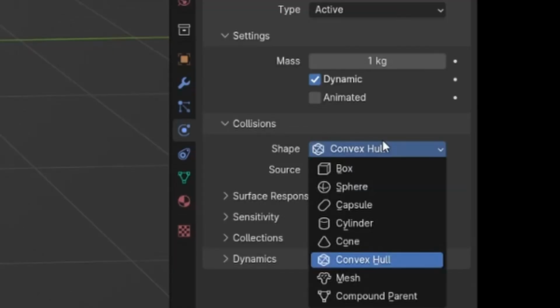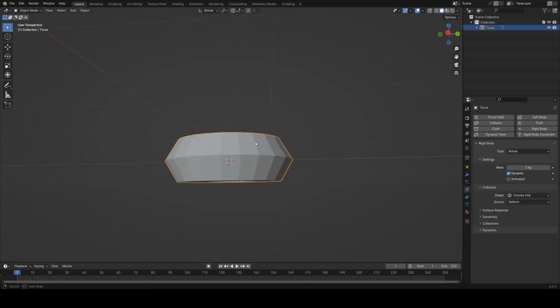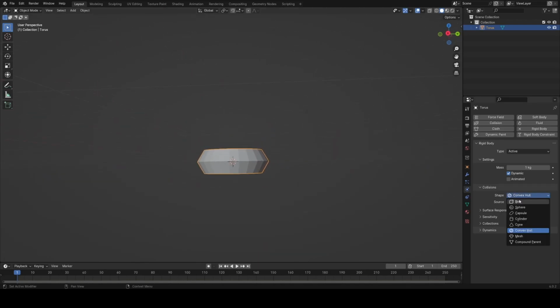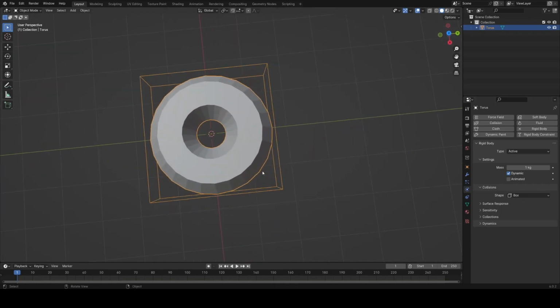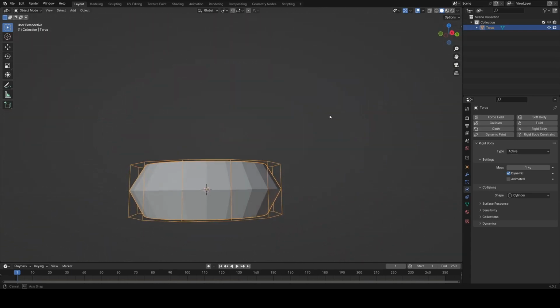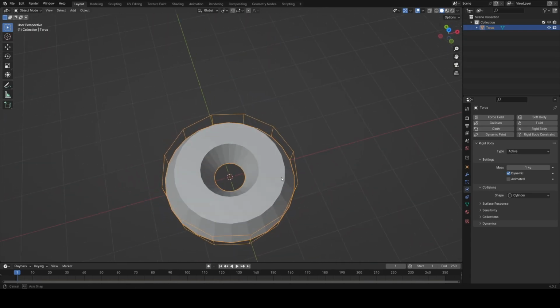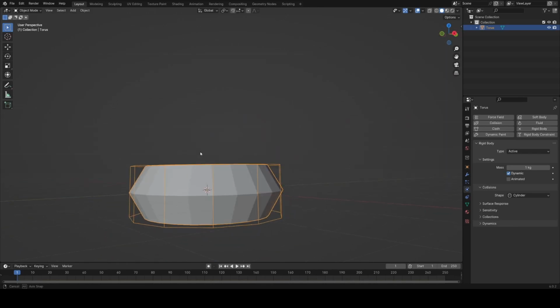Set the collision shape to be something that makes sense for the object that you're doing. Convex hull might work pretty well for this, but you can always use, say, a box. You'll notice that it won't be able to collide properly on the edges. It will just collide as if it was a box, which might not be the most realistic, but it will definitely be easier to simulate. I think for this, maybe a cylinder would work pretty well because it approximates the shape very well and we don't need to worry about this hole in the middle.